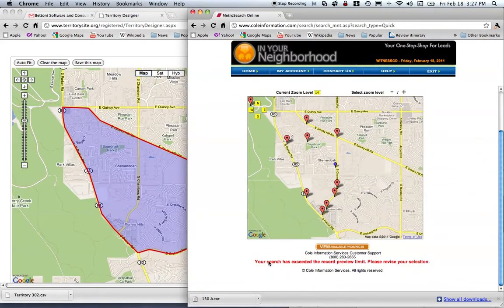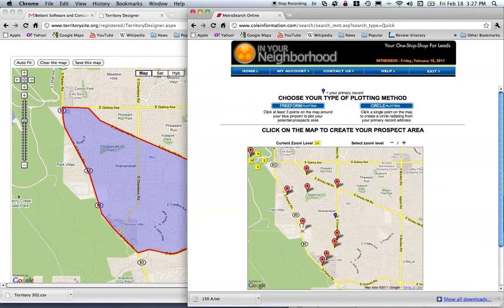Tells you that you've selected too many records, so you're going to have to take your pins and move them into a smaller area. So we would have to do freedom plotting again, select a smaller area like from here to here maybe, and then go up here, and this would be the second part of our territory.